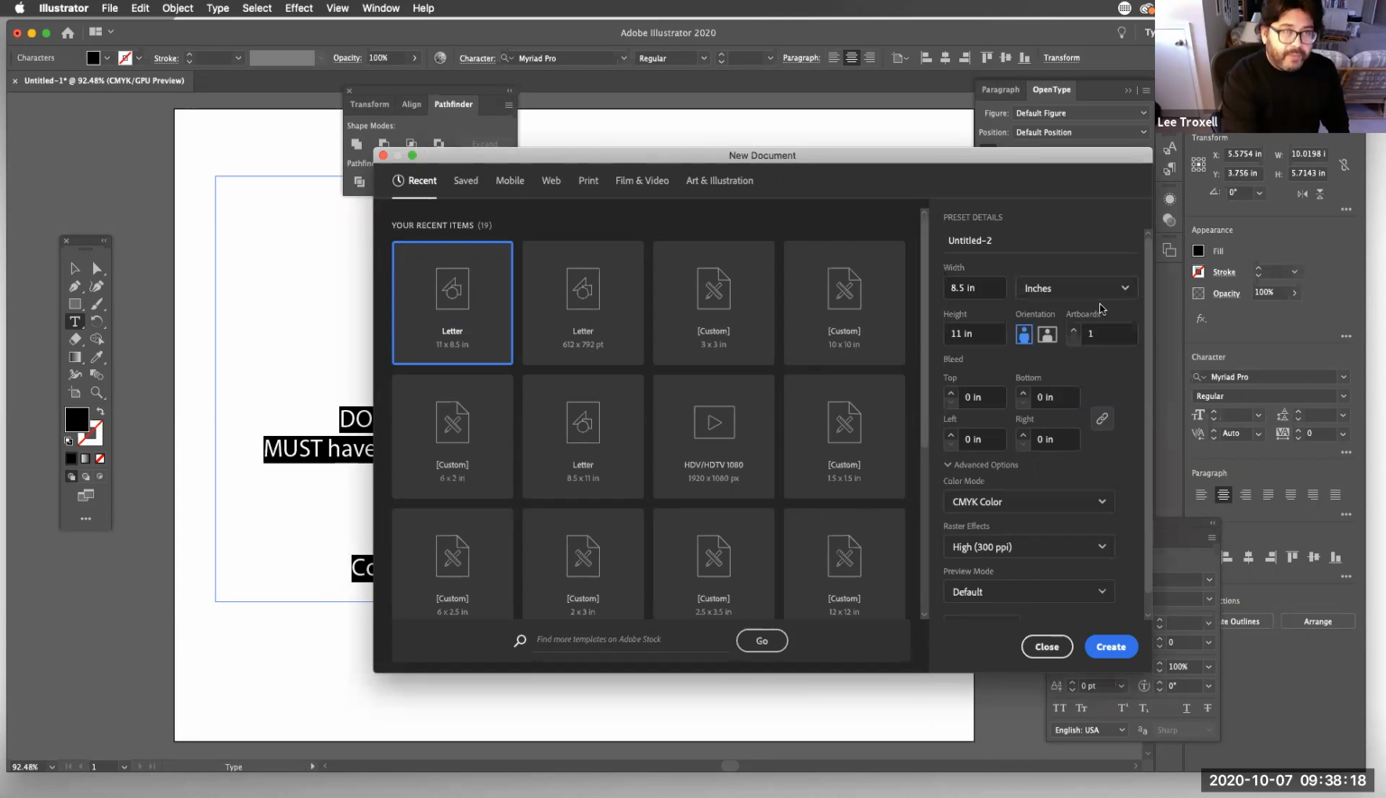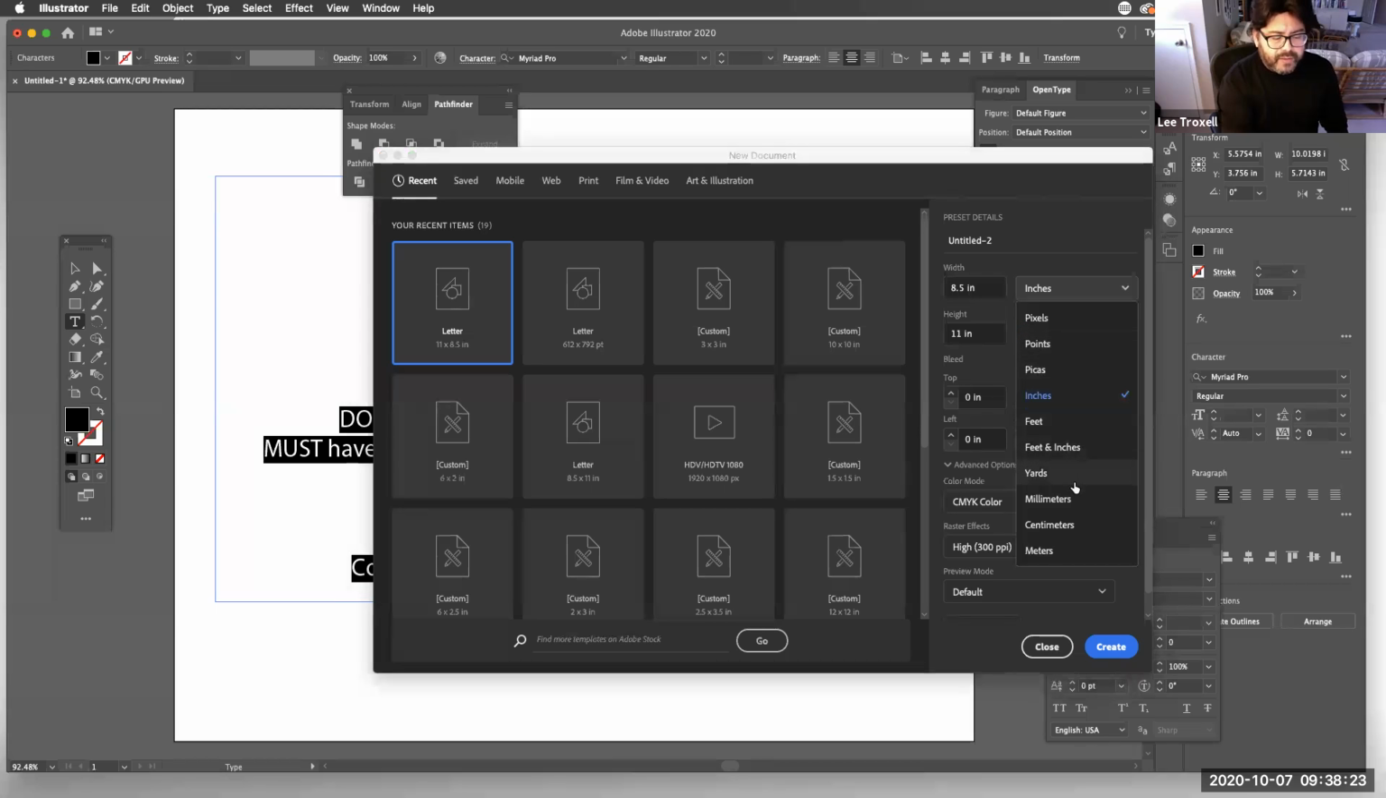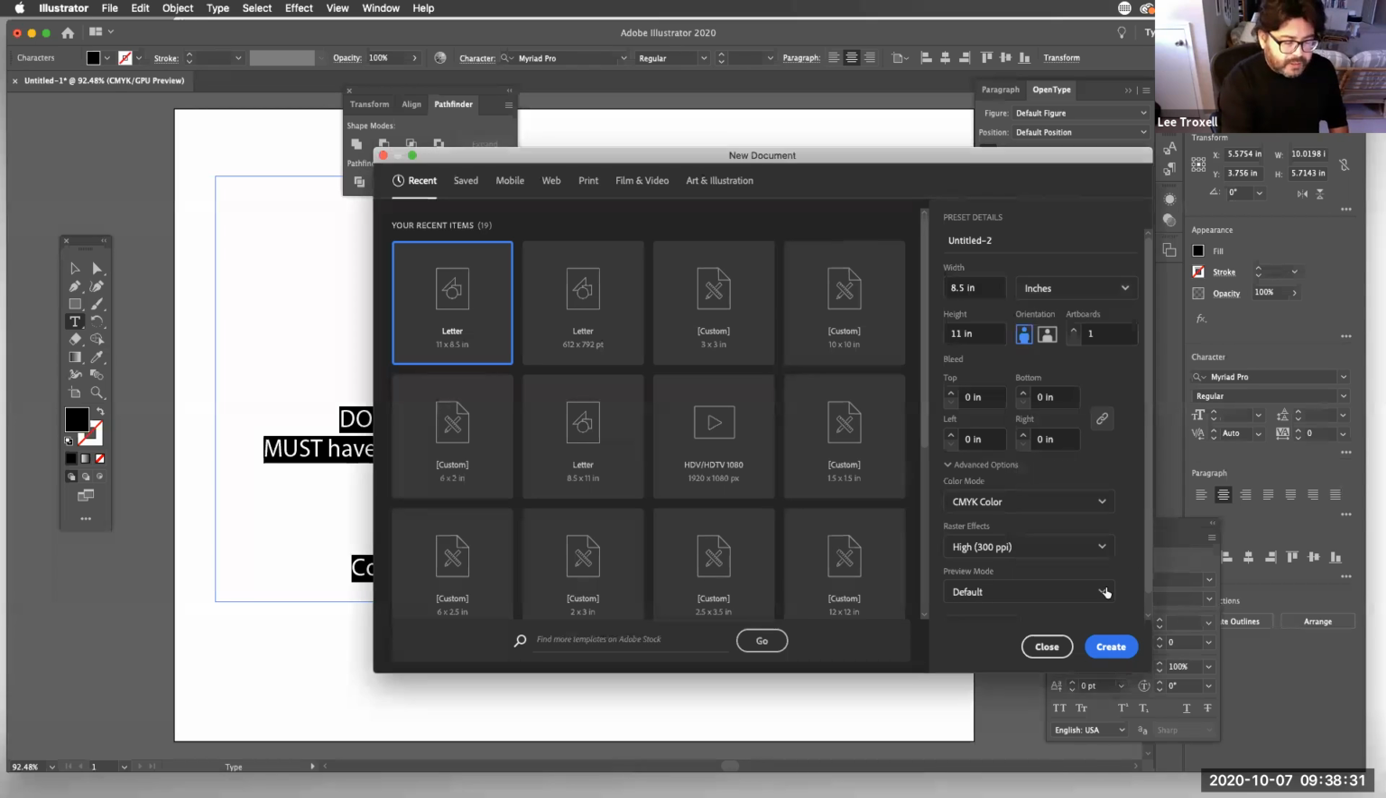And remember that if you're going to do something like a billboard or something really huge, you can even set it up in yards, right? Feet and inches, yards, all that stuff. So I'm going to go ahead and create it in inches. And I'm going to say create.